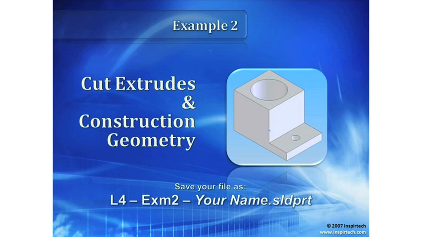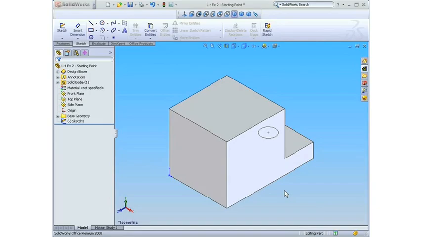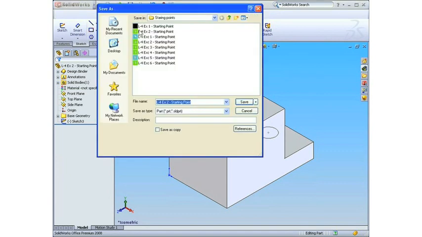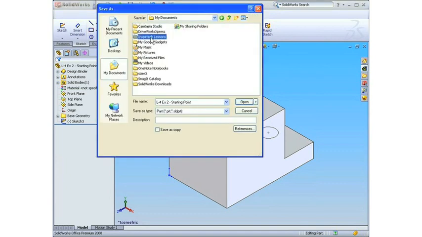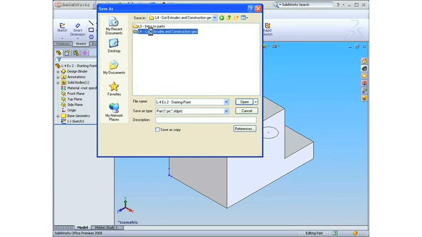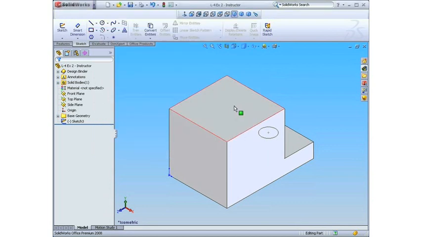This is example 2 for the cut extrudes and construction geometry lesson. We're going to start this example again with some base geometry. So the first step we're going to want to do is go ahead and select Save As to save a copy of this file in a new location, and browse to the location where we're saving our files. Again, renaming starting point to your own name and selecting Save.